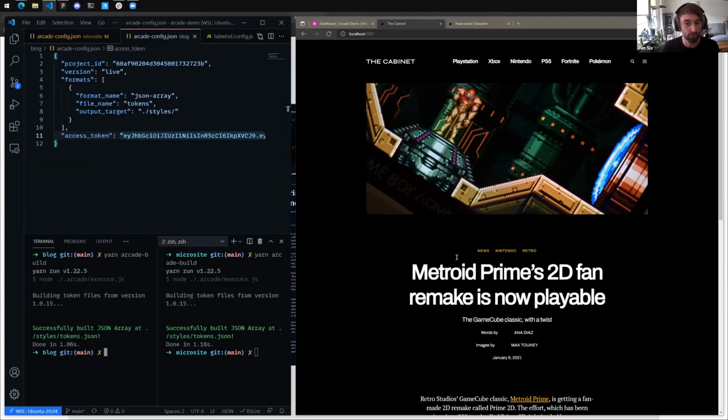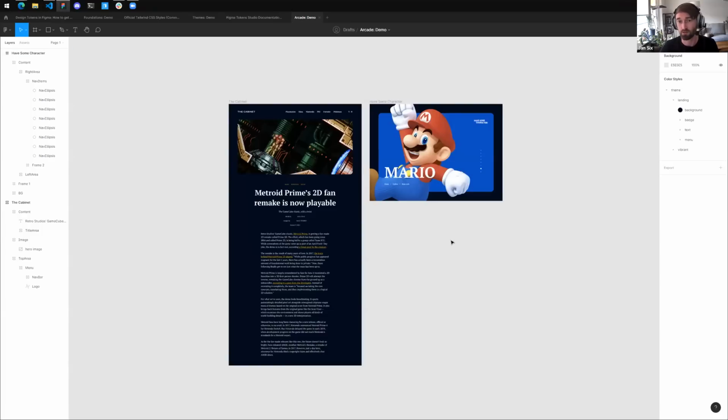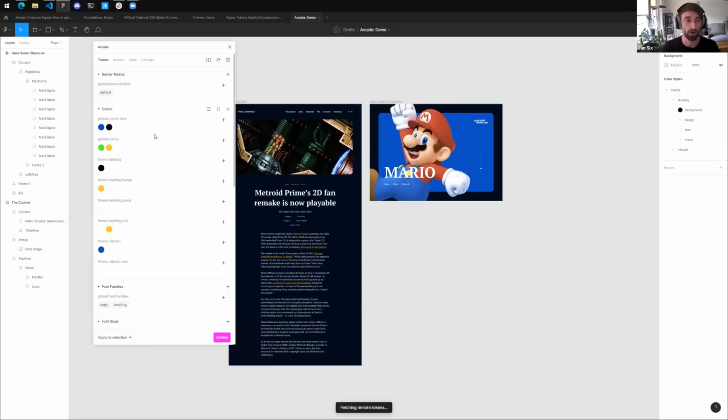I think that's kind of the future of this designer and developer collaboration. Now, what if I, as a designer, also want to update my designs because maybe somebody else changed these tokens? I can head on over to Figma, run a plugin called Arcade, which is built on the Figma tokens plugin. It's just kind of built in a way that allows it to be used with Arcade.